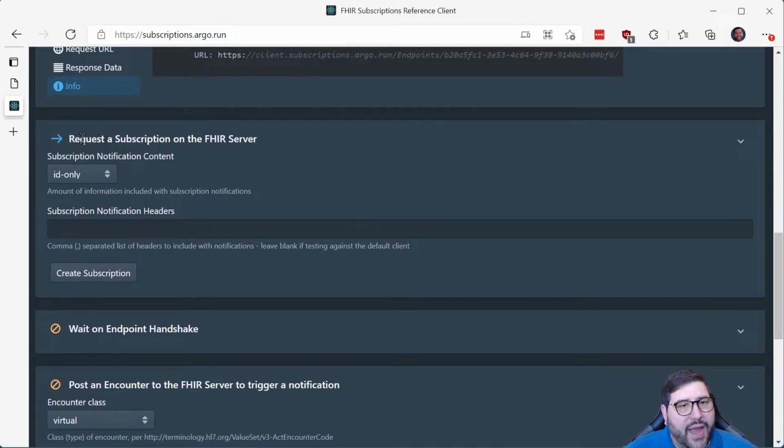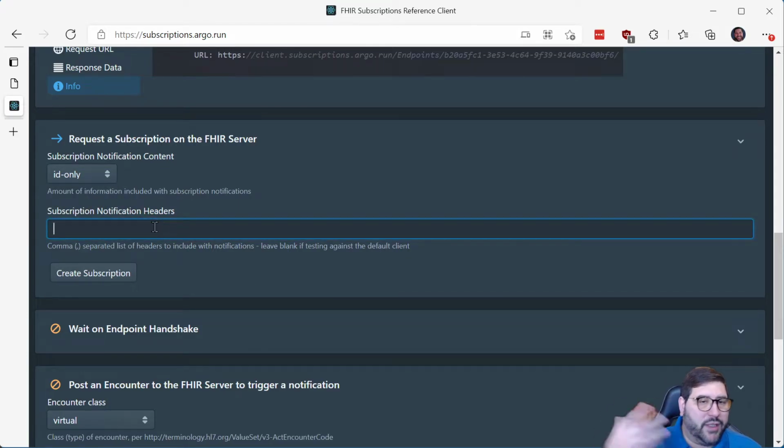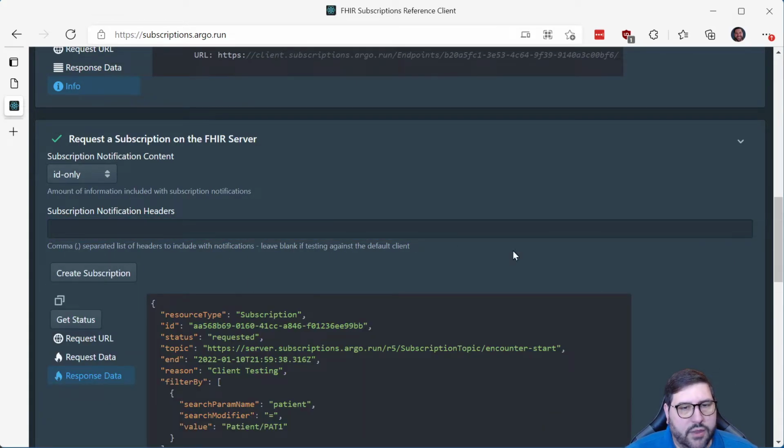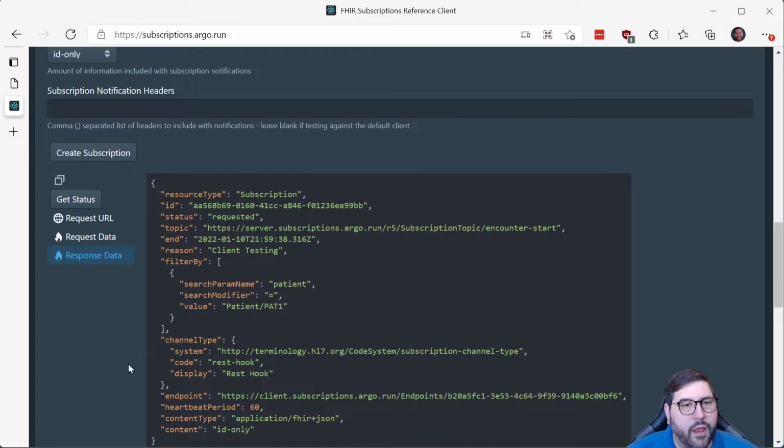So then we get to actually create our subscription. We have some options here, not too many because again, this is a pretty on-rails guided scenario, but we can pick if we want it to be empty, ID only, or full resource. If we did have additional headers we wanted to put in, we could do that here. I don't, so we can create the subscription.